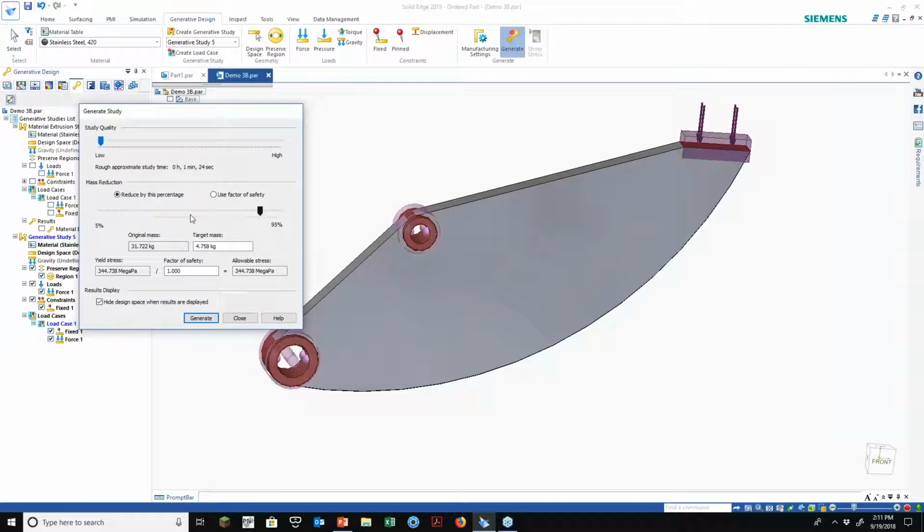You can also type it in. So right now we're at 31 kilograms. If you want to get to a specific value, you can just type it in right here. You don't actually have to use that little slider bar. You come over here and say 20, and there you go. Then you just hit generate. We're set on low, and this will still take a few minutes to generate.